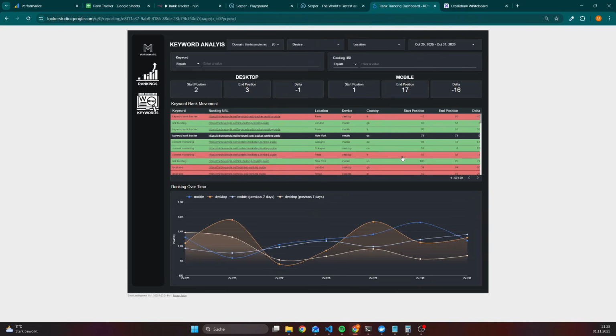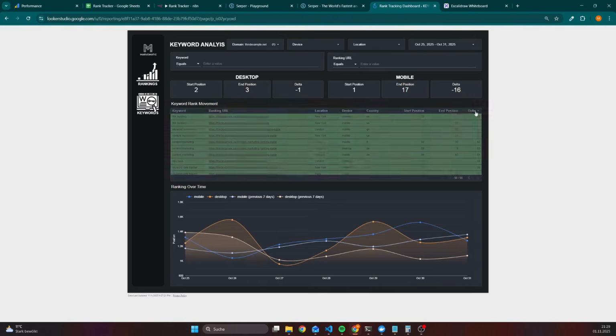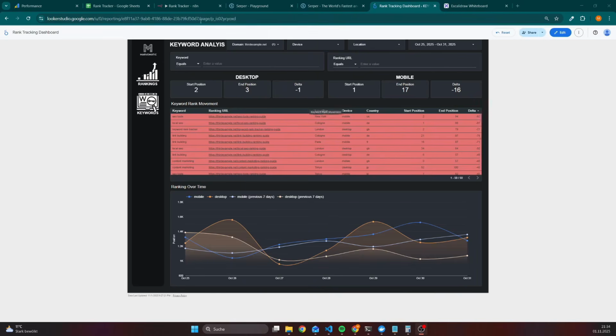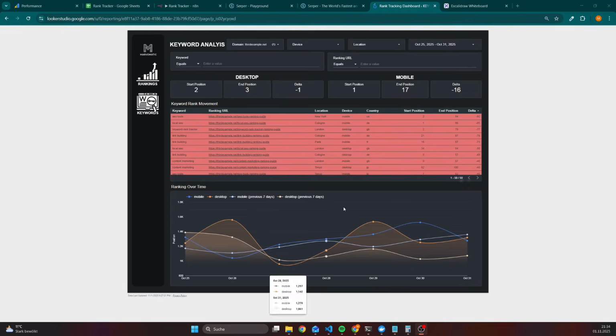In case I want to spot directly all the pages, or in other words, keywords where there's a negative trend, then I could also filter on the delta. So in this case, it would be positive, but we want to have the negative values. And now we have a table where we can see all keywords where we have, based on the last 14 days, lost rankings.